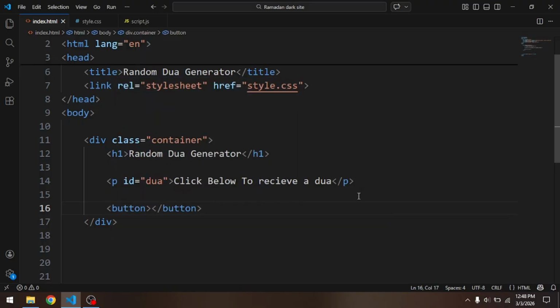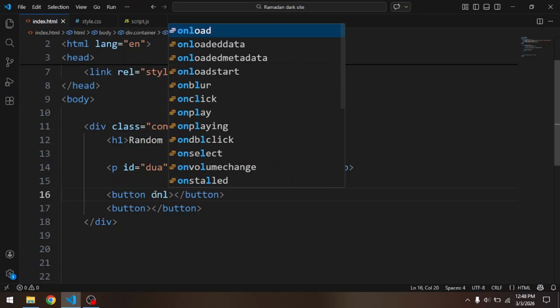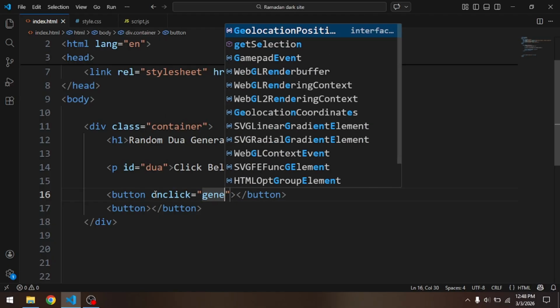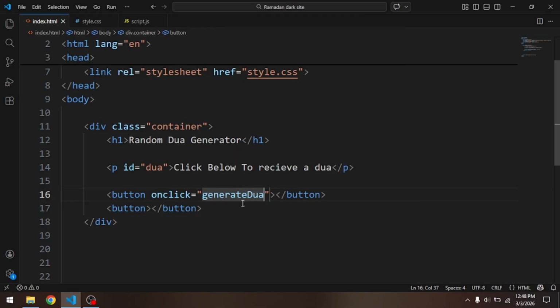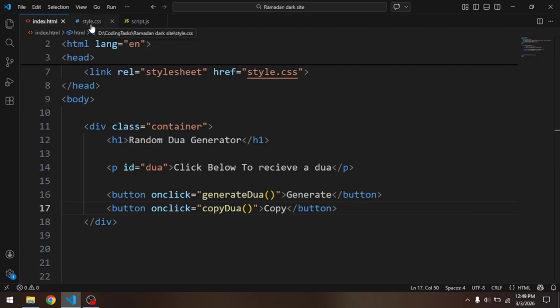And we'll create two buttons, and both of these will have an id. It would be onclick, and here generate dua, and it also has to have onclick, which will be copy dua, and generate and copy. Our HTML is done.